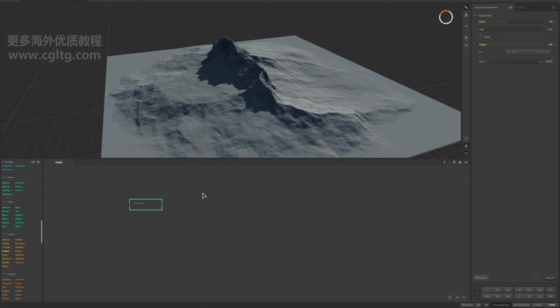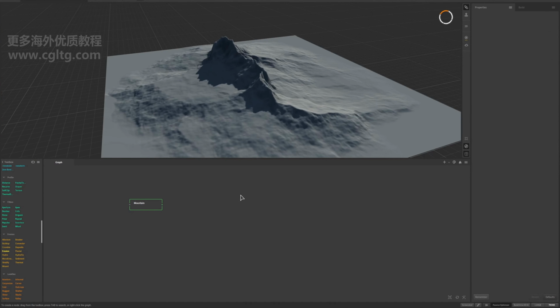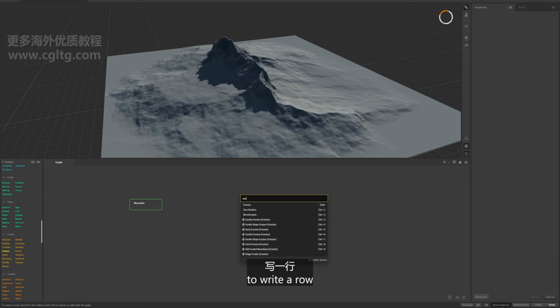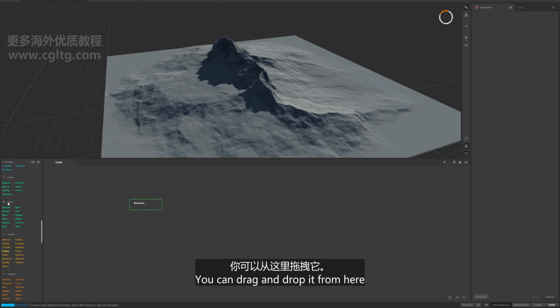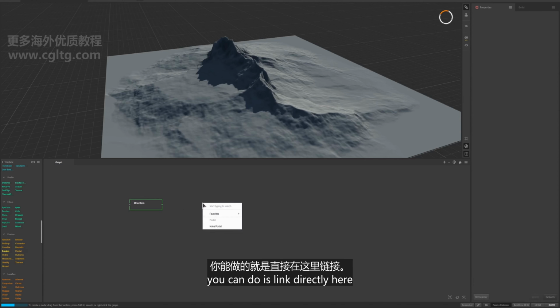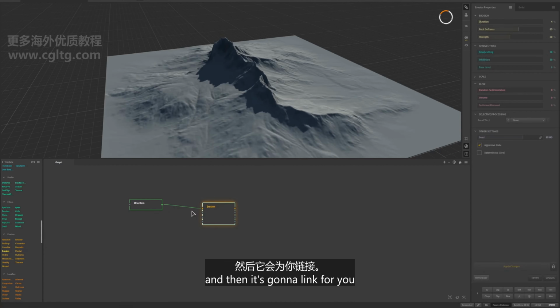But now, for example, if you want to add erosion, you can either go to the node graph here, hit tab, and start to write erosion, and it's going to bring it up. You can drag and drop it from here, or you can link directly here, start writing, and then it does the link for you.